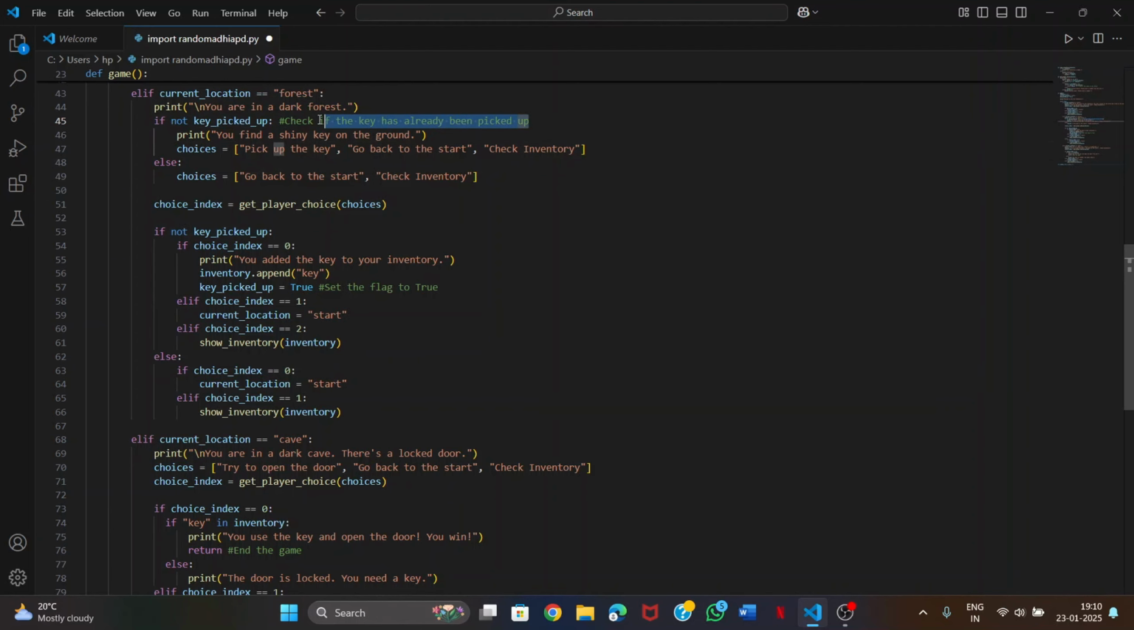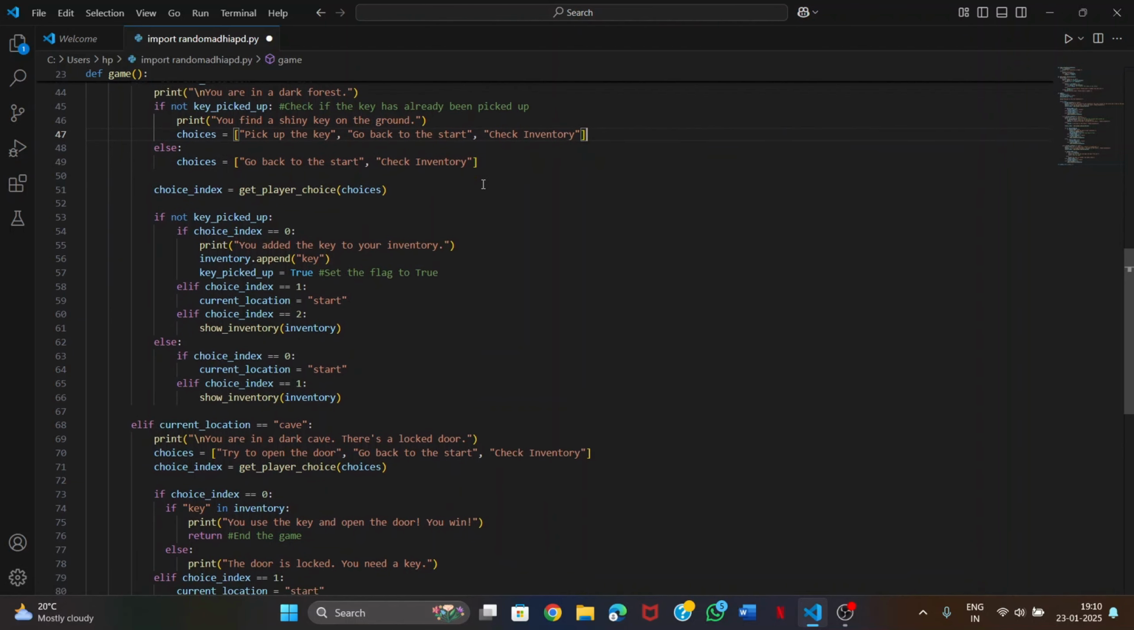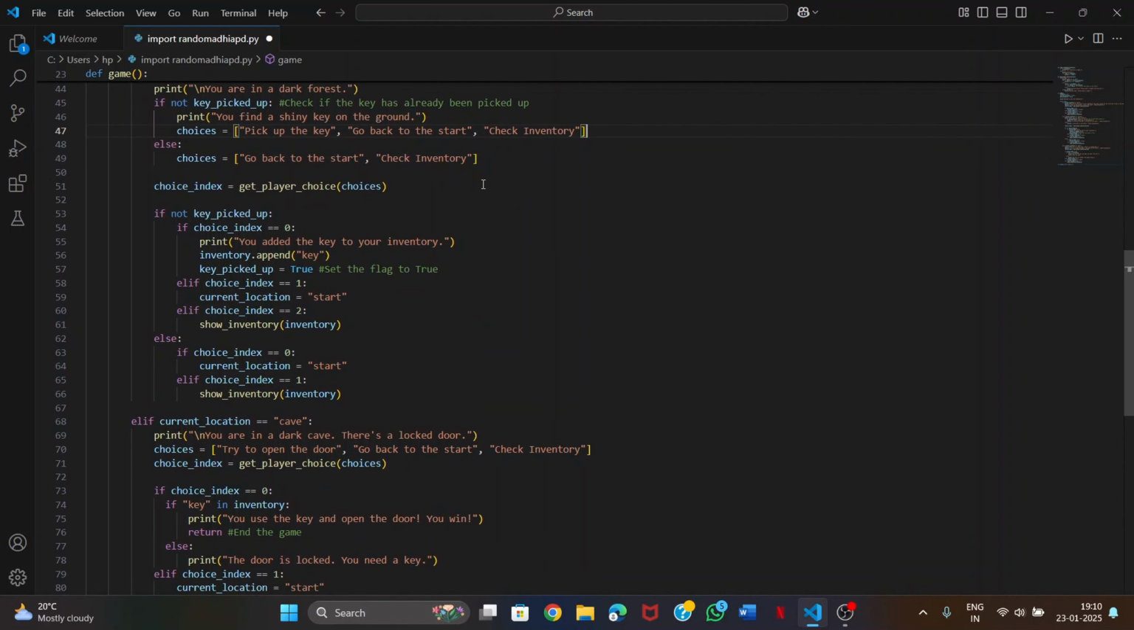choices is equal to pick up the key, go back to the start, check inventory. This will create the choices that the user can select. And then else, choices is equal to go back to start, check inventory. This is for when the user has already picked up the key.